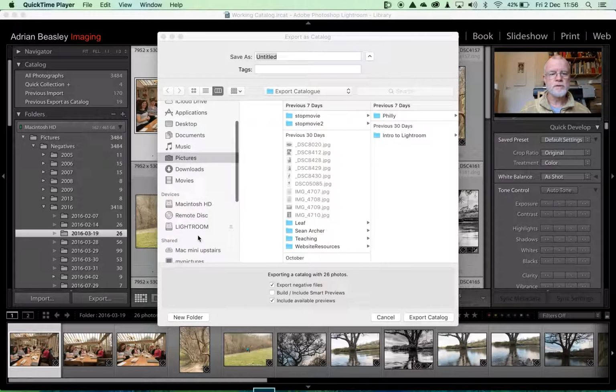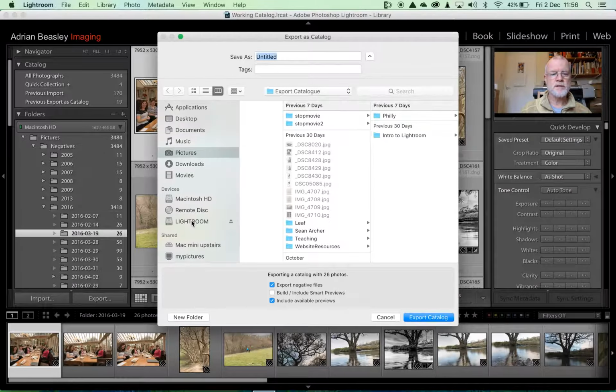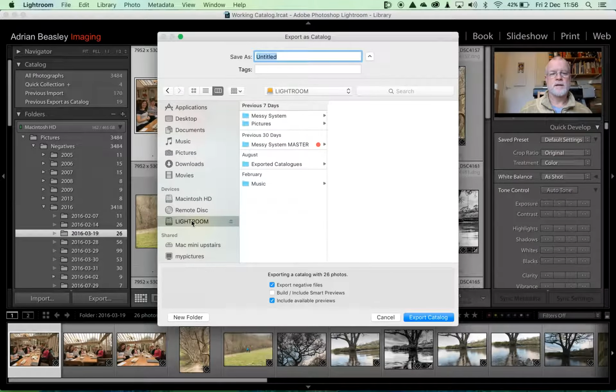I'm going to put it onto an external hard disk, and I've already got a folder that I've set up where I can put my exported catalogues. And I'm going to give it a name that's relevant. In this case this is a reunion, so I'm going to call that reunion. And if we look down here, it'll tell me that it's going to export a catalogue containing 26 photos, which sounds about right, so that gives me a good bit of feedback. In fact, I can see over here it's 26.